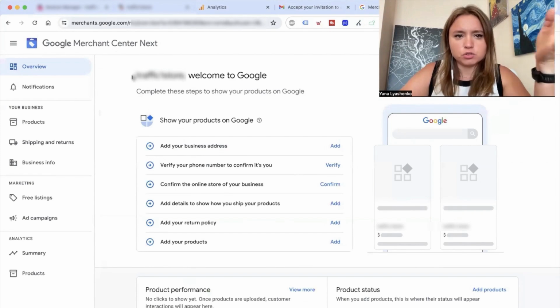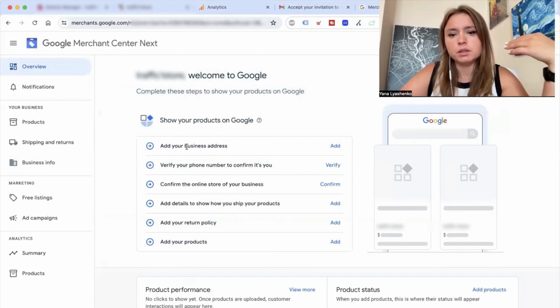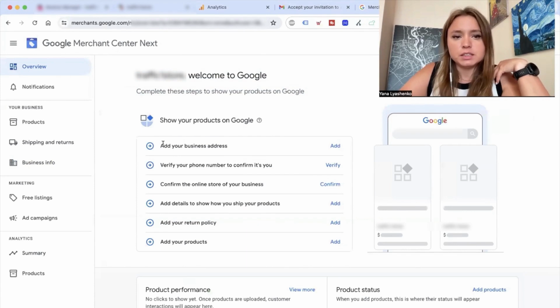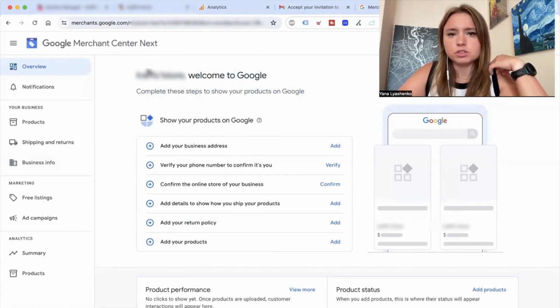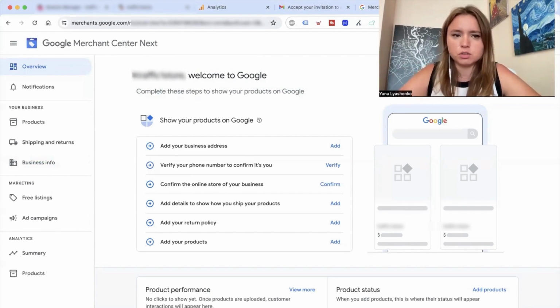This is mandatory. So we have now created a Merchant Center account. Next, we need to enter certain mandatory parameters that Google will request from us. As you can see, I have Google Merchant Center Next, but you might just have Google Merchant Center. For now, the settings are just located in different blocks, different places, but in principle, there is no difference. In general, everyone will soon switch to Merchant Center Next, so don't be alarmed if you still have an older version of the Merchant Center.